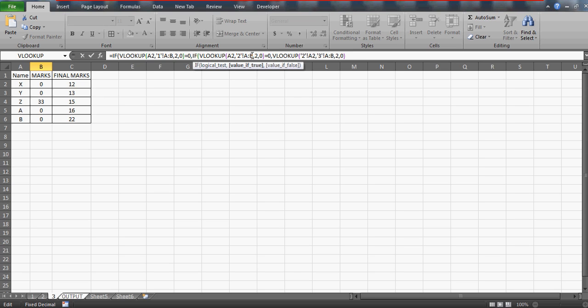Now for this VLOOKUP, this is the true condition which we are doing. But for this false, we'll not cover the false as of now. We'll again use the if, and again we'll start a new VLOOKUP. So now if this VLOOKUP would again be 0, which means you have tested all the sheets, now what should happen then?